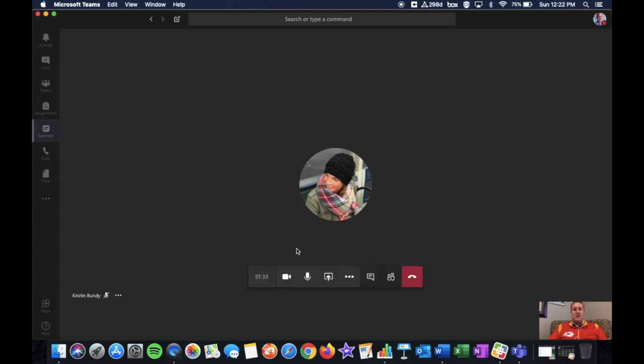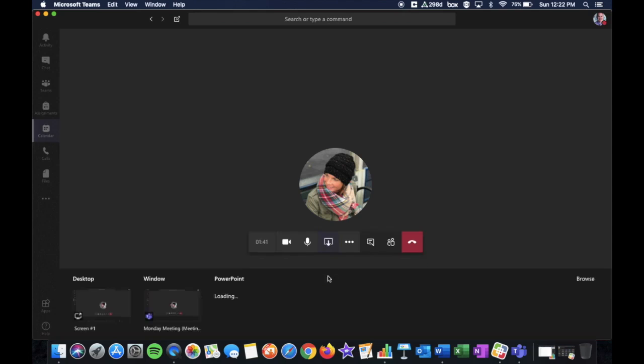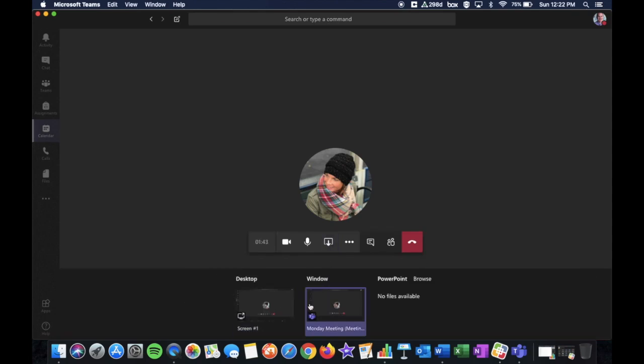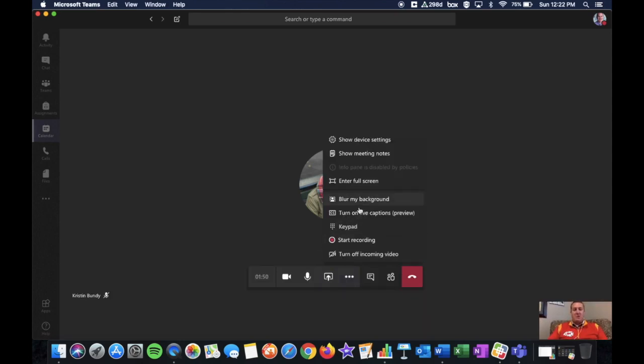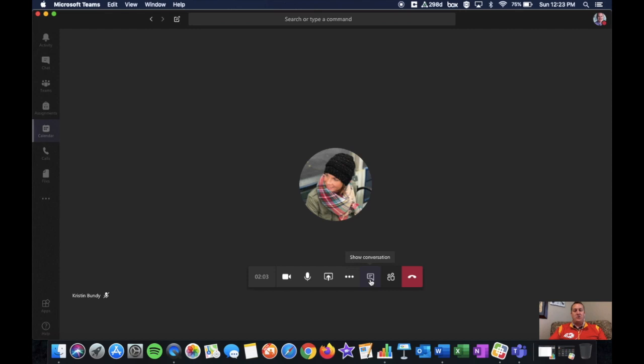At the bottom of the screen, you as the teacher have the ability to again turn your camera on or off. You can again choose to mute yourself if you want to. There's a share screen option where you can share your desktop, a specific window, or even share a whiteboard feature, which is kind of cool. You also have the ability within the 3 dots here to actually record your video meeting. There's also a chat conversation feature.